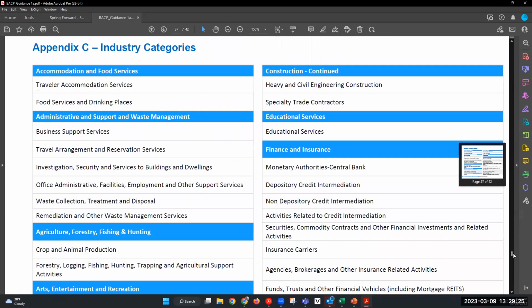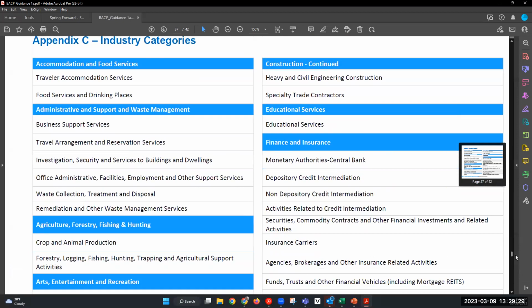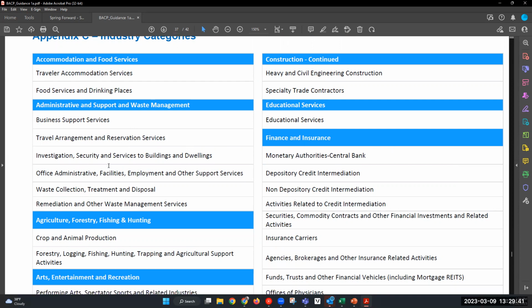I think the bottom of this is just, oh yeah, these are the industry categories. The reason why we have this is because the industries that we have in the system are a bit broad. So we just have an explanation of the industries and where a business could possibly be. Blue is what's in the system, and white is what kind of covers it. Like administrative support and waste management, where are some examples of that? Waste collection, treatment, disposal, remediation, and other waste management services.